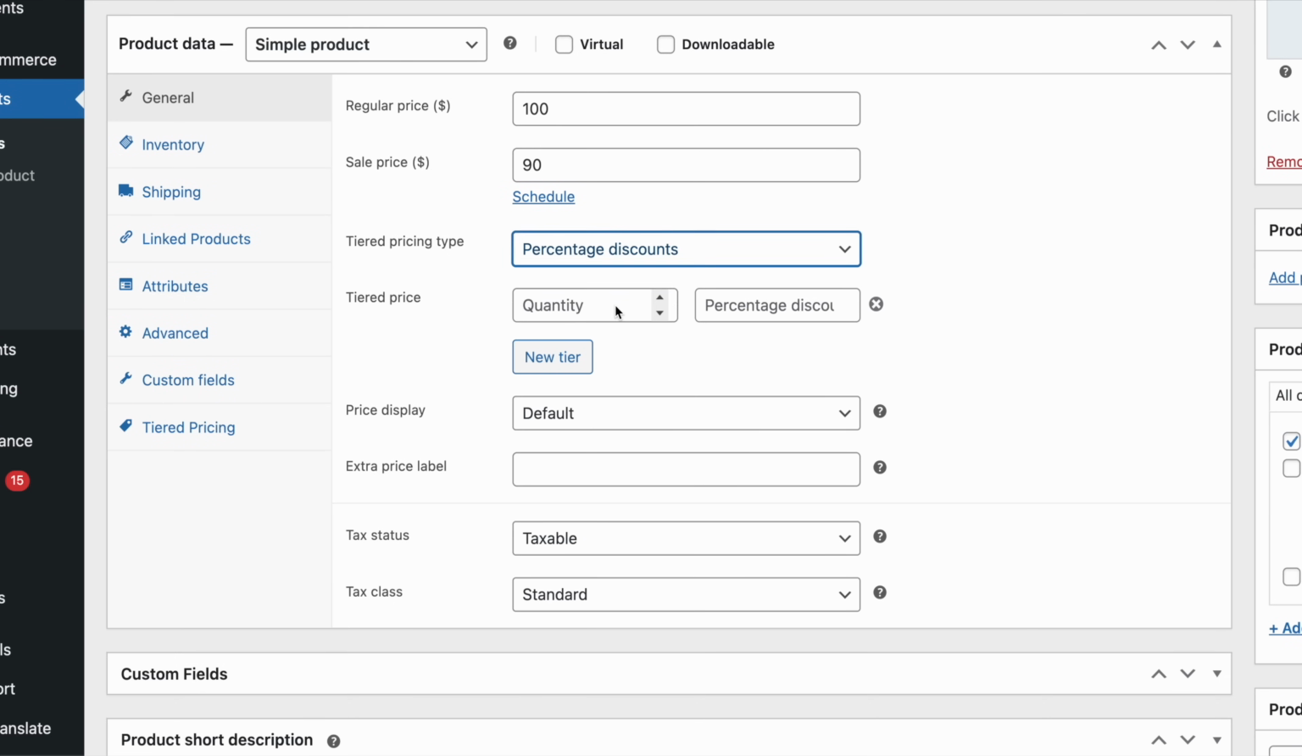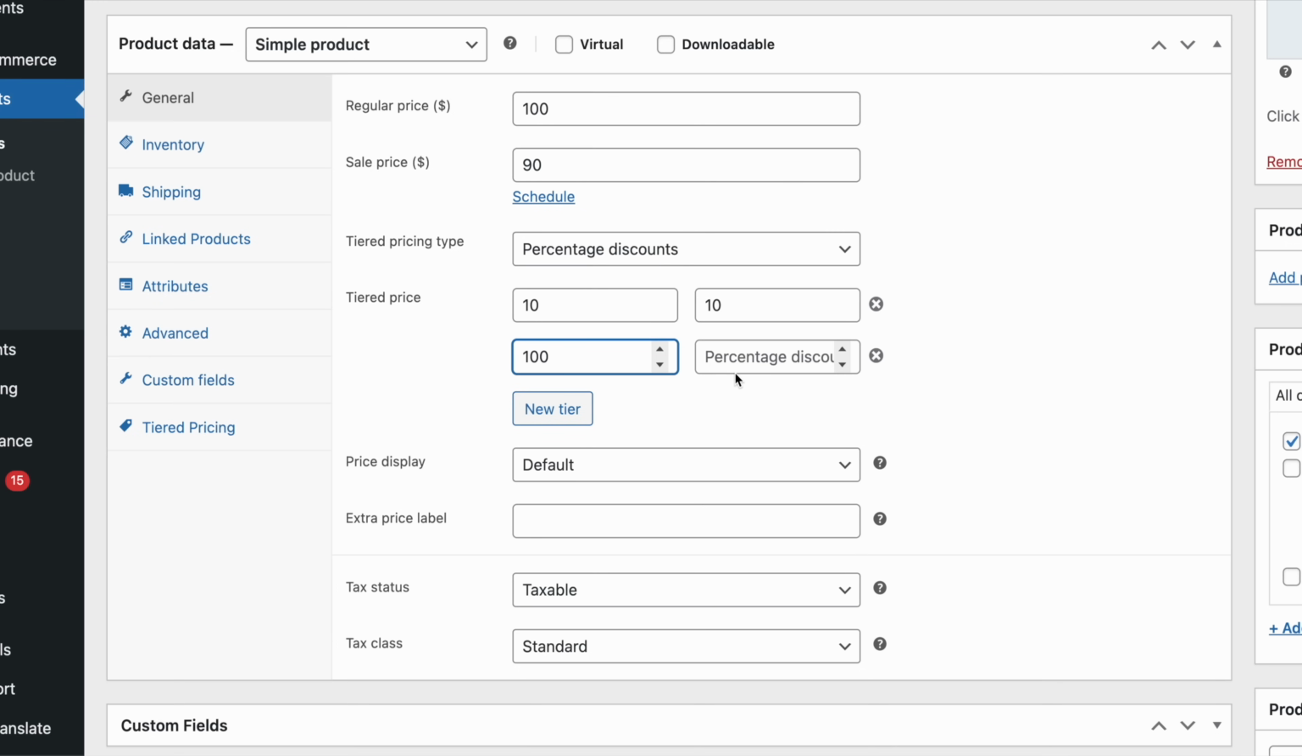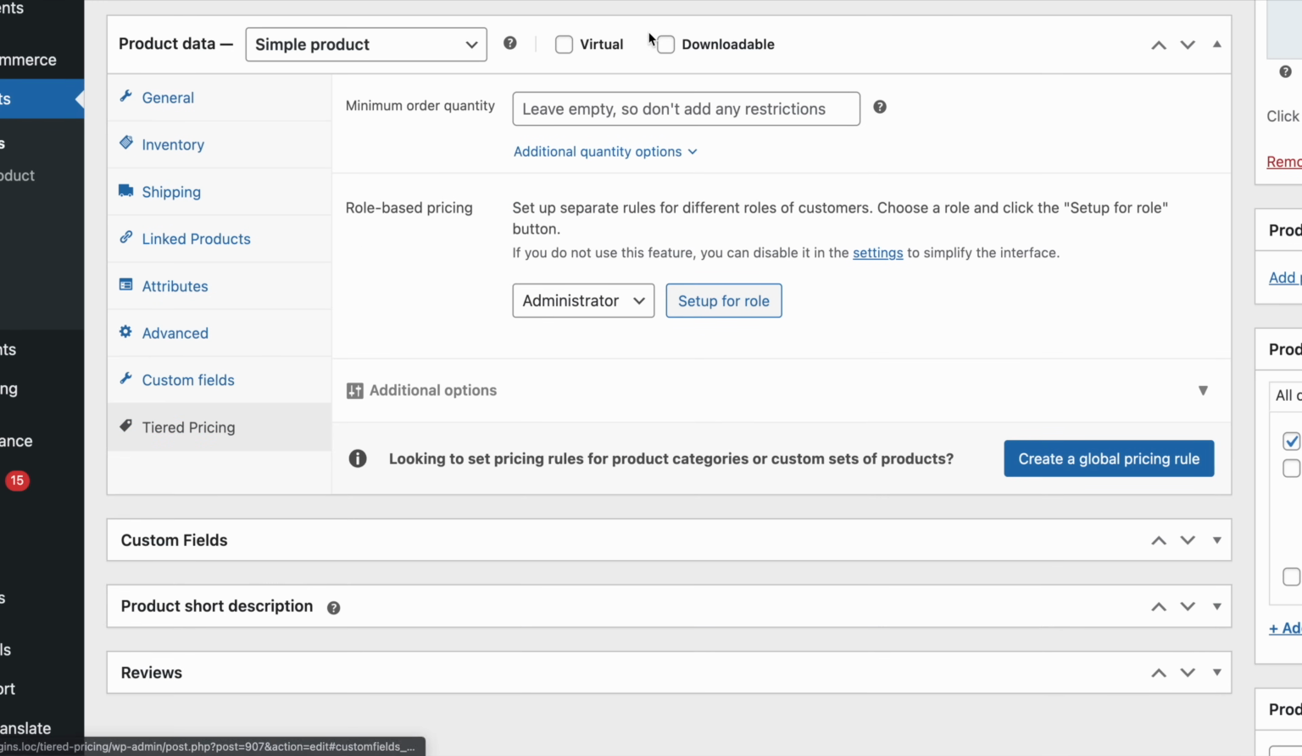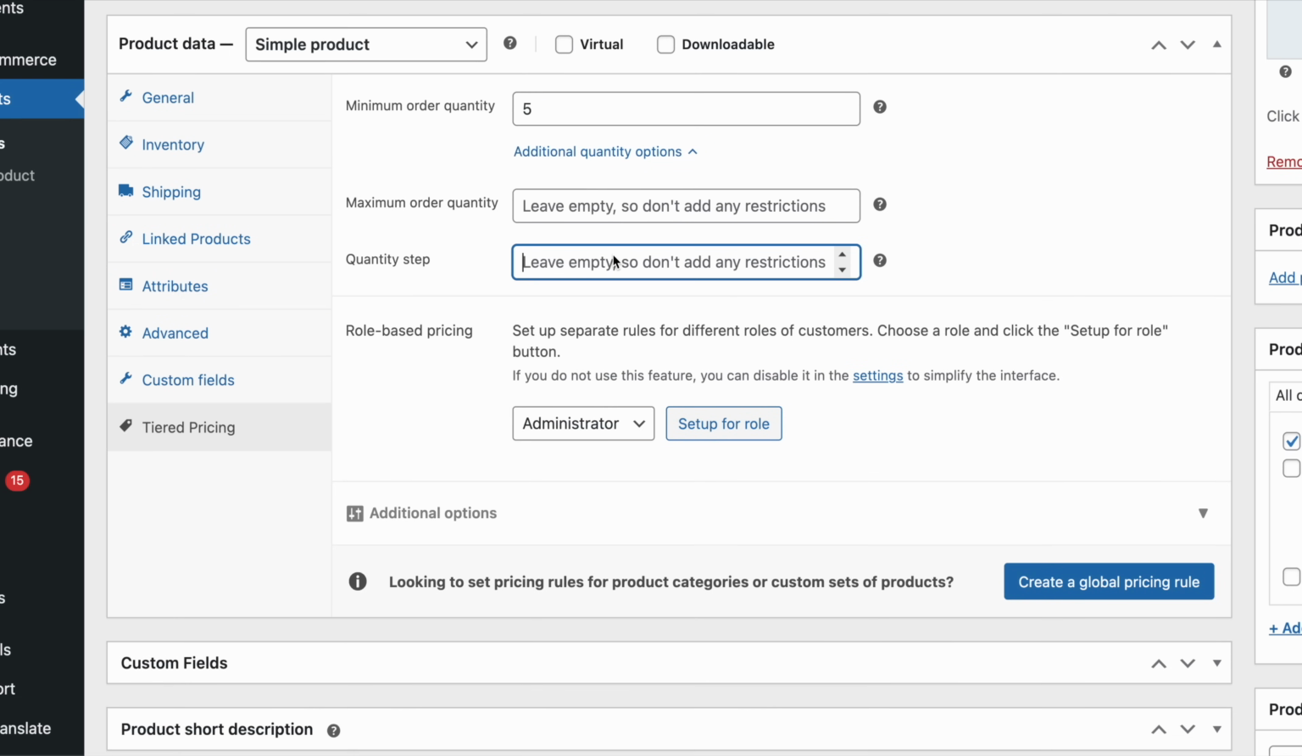Setting tiered pricing is pretty easy. Just input a quantity and a flat price or percentage discount for the selected quantity. The plugin also allows you to set minimum, maximum, and step of quantity, so you don't need any third-party plugins for this functionality.